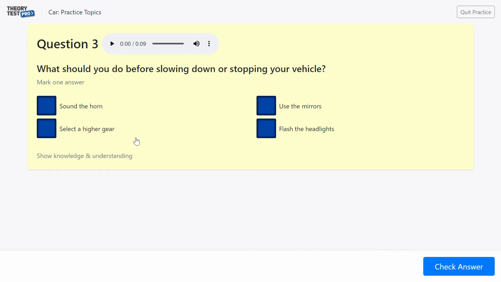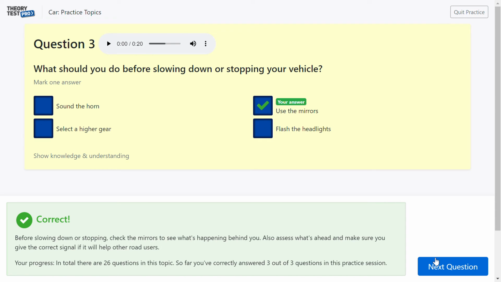And flash the headlights. You only flash your headlights when there is a hazard ahead, or you're trying to make other drivers aware of you, because maybe they're going to place you in a dangerous position, and you want to flash your headlights at them, and also sound the horn. So I think the answer should be number two. Use the mirrors before stopping just to see the situation behind my car and on the sides of my car. Is there any hidden hazard? Yes, it is correct.